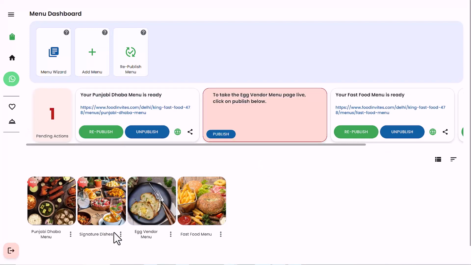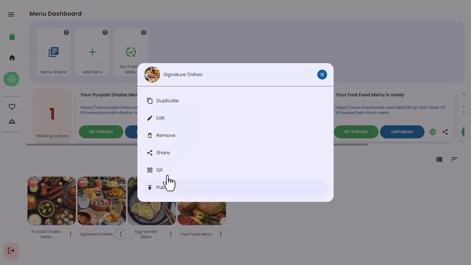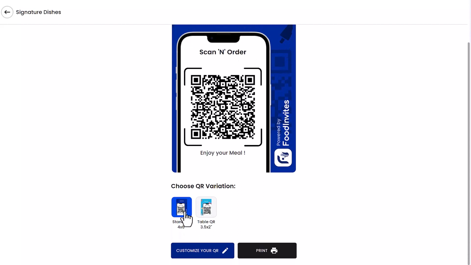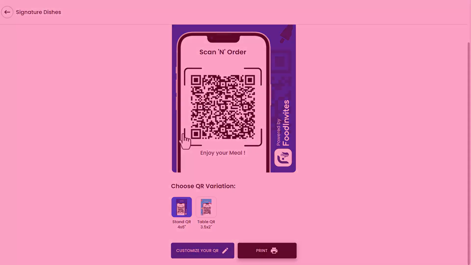After you publish the Signature Dishes menu, click on the Context menu and select QR code. From there, you can choose whether you want a QR code for a table or a stand, and customize the QR code by clicking on Customize your QR. And you can also print the QR code for your menus.